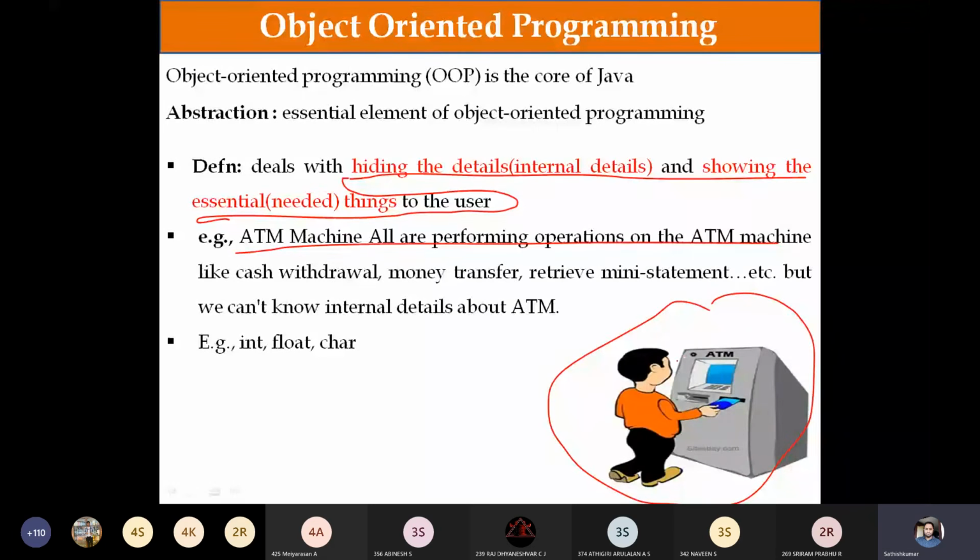So what is shown to you? Only your account information which you actually need, and the information needed to take out the money, will be shown to you. That is called abstraction. Okay, so what is encapsulation?